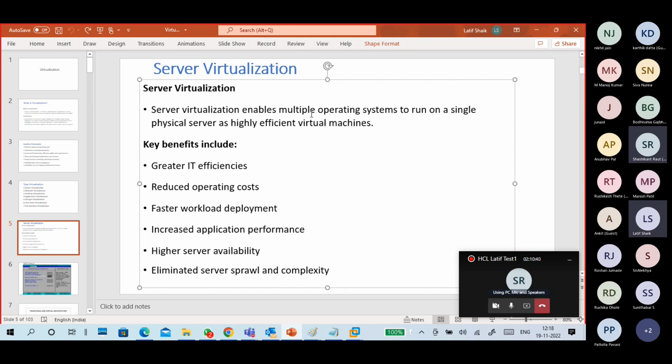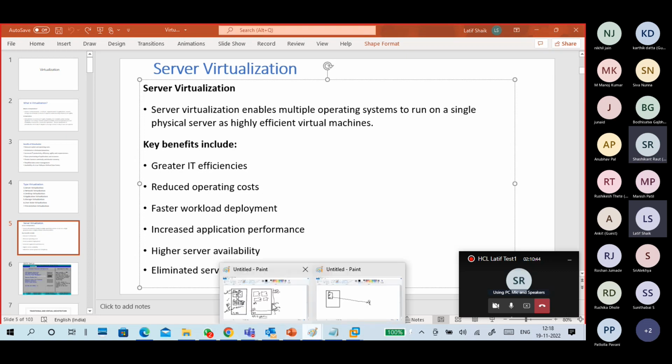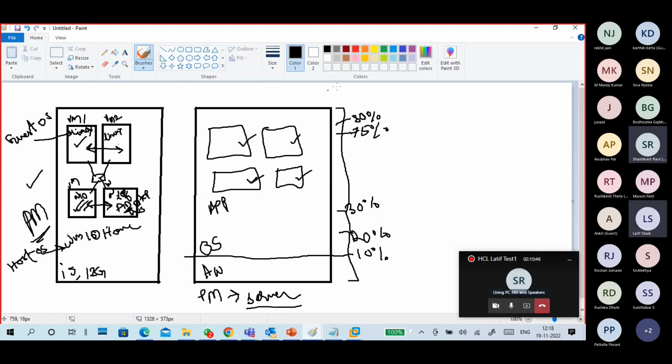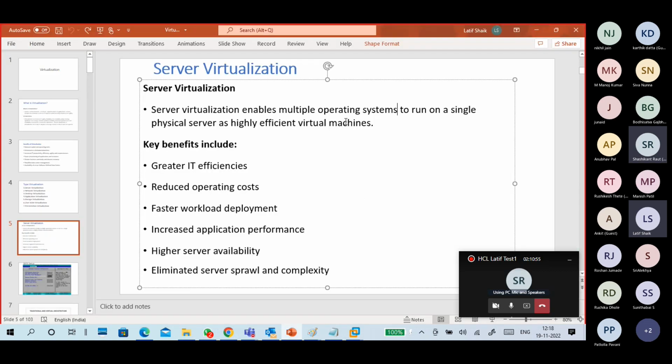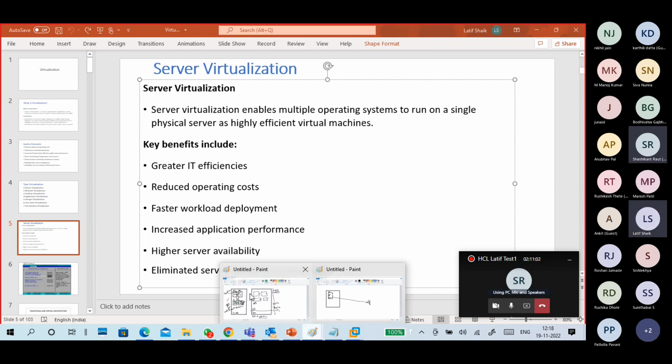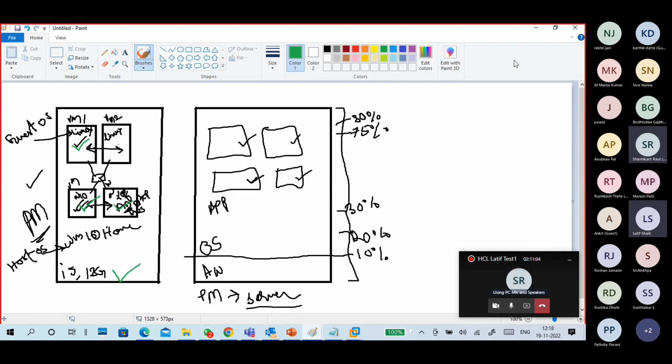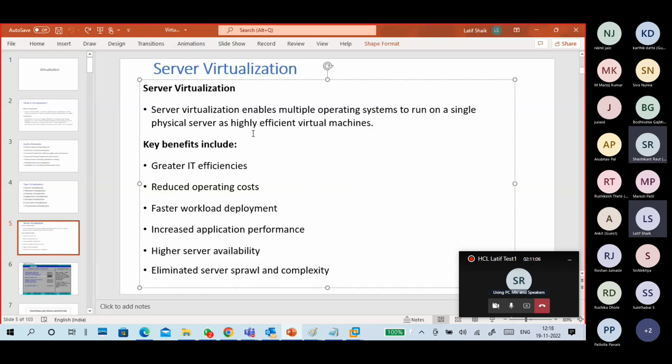Server virtualization enables multiple operating systems, be it Linux, Windows 10, or Windows Server, to run on a single physical server. In a single physical machine, we can run them as highly efficient virtual machines. This is a server virtual machine.